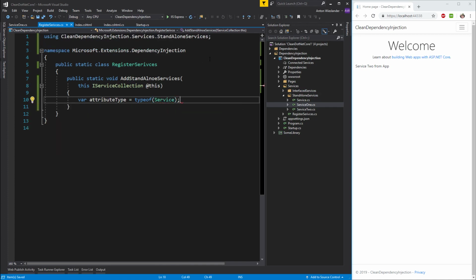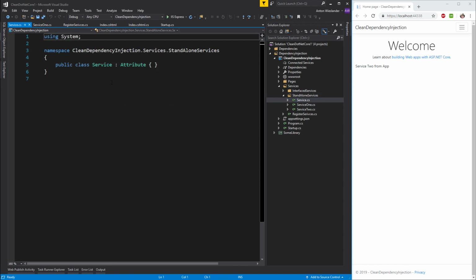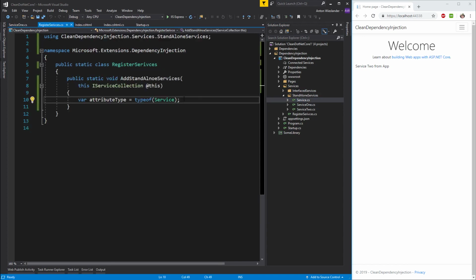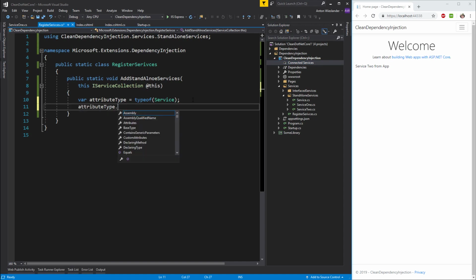Okay, so service is this class, and this is an attribute. Every single class is contained within an assembly, and the assembly is this project. So what I want to do is take the attribute type, assembly, and then grab defined types. Defined types are all the types in your assembly. So this is going to be a list of types.